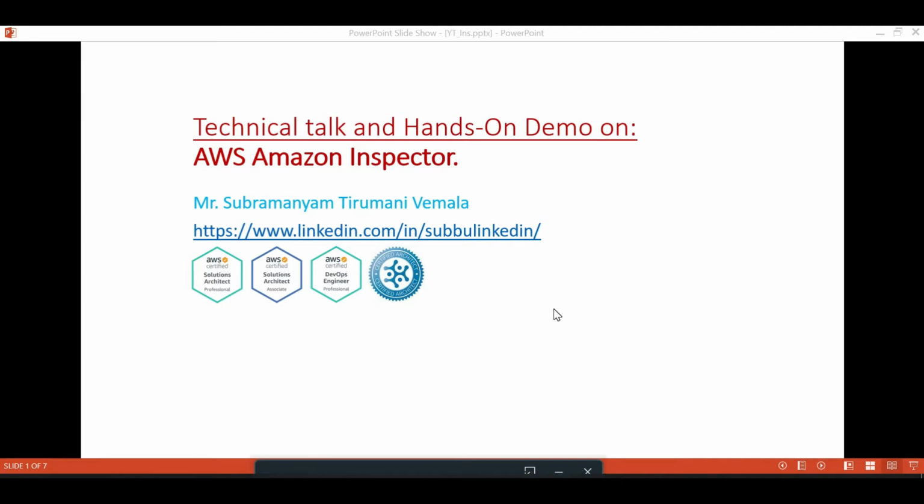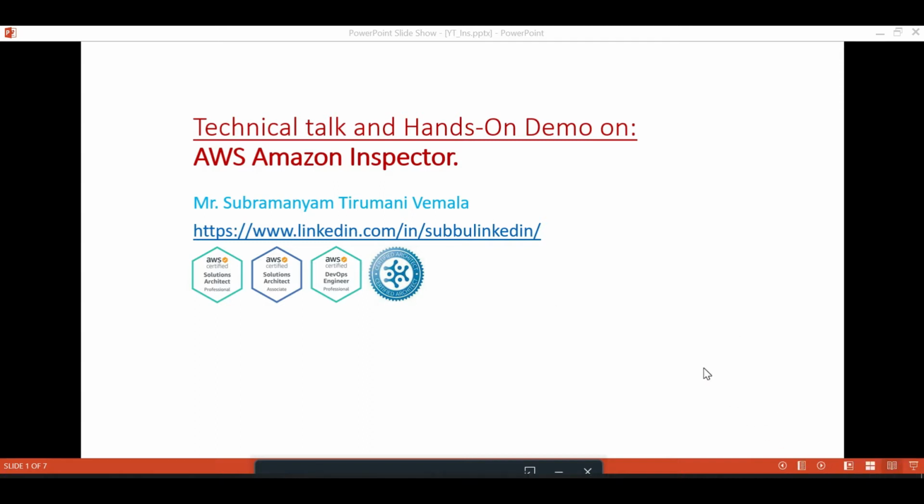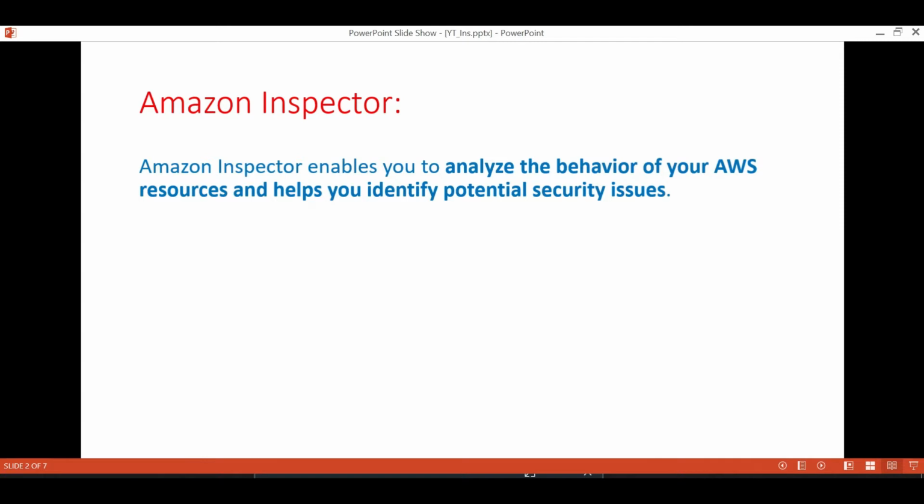Today I'll be talking about AWS Amazon Inspector. This is another AWS security service. We will explore this today. Amazon Inspector enables you to analyze the behavior of your AWS resources and helps you to identify potential security issues.